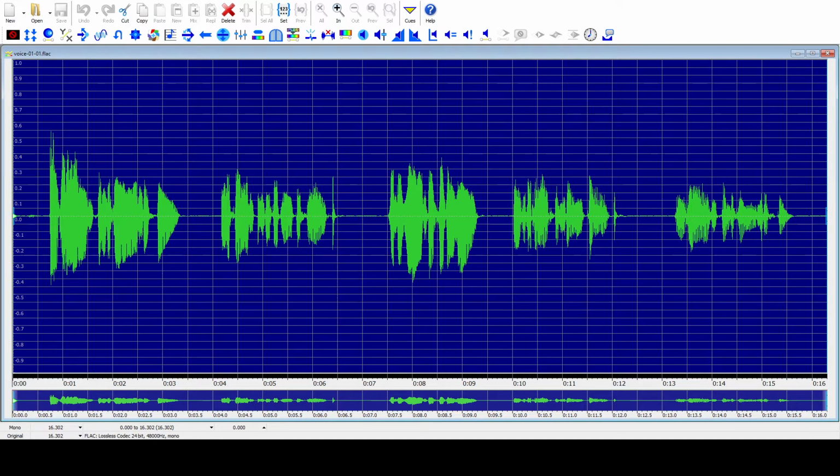Let me first talk about match volume. This option is actually called RMS. But for the sake of ease, GoldWave has named it as match volume, just the way they have named maximize volume instead of normalization.